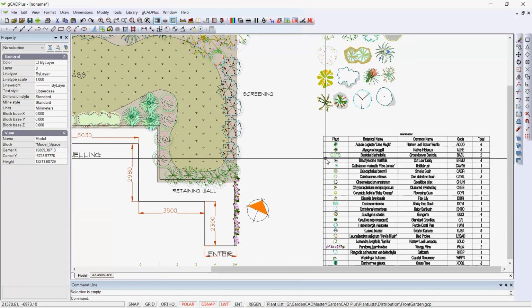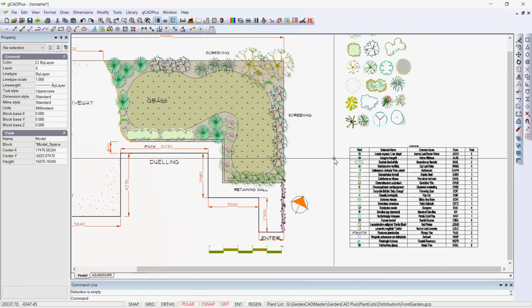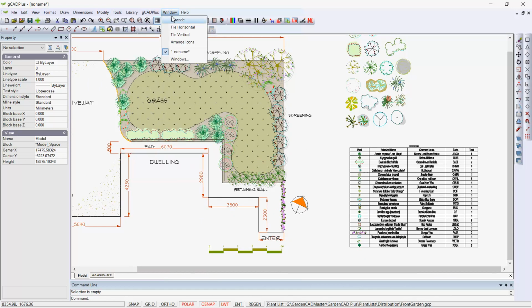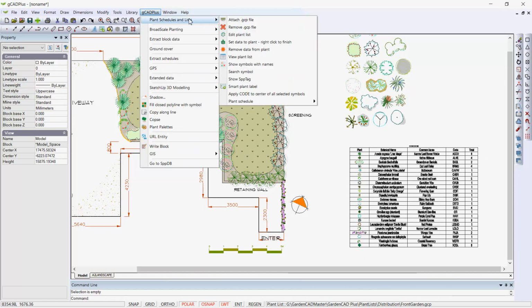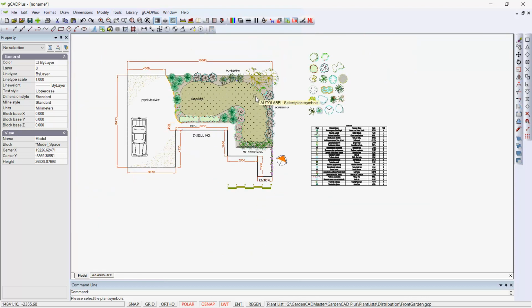But the client wanted some text information, some text labelling, and that can be done very easily in gCADPlus by going to the gCADPlus menu and picking AutoLabel. And that works by selecting apply a code to the centre of all selected objects. So we pick it, and I'll just zoom out a little, and we'll make sure we grab all of the symbols in the design. They all get highlighted.